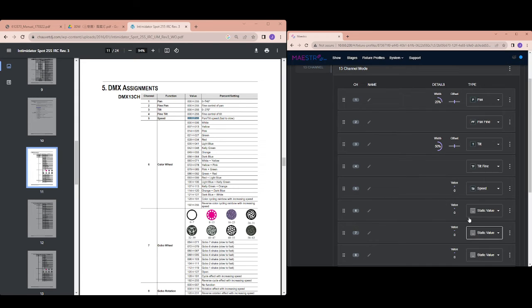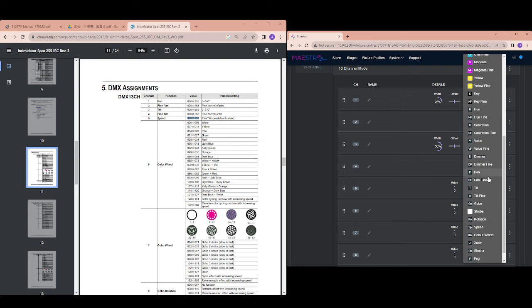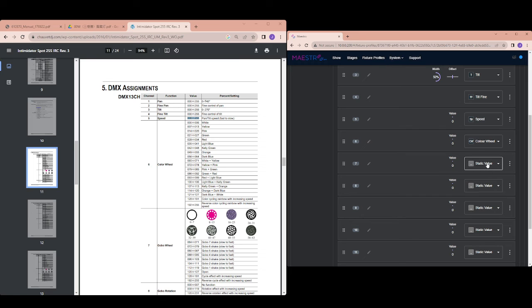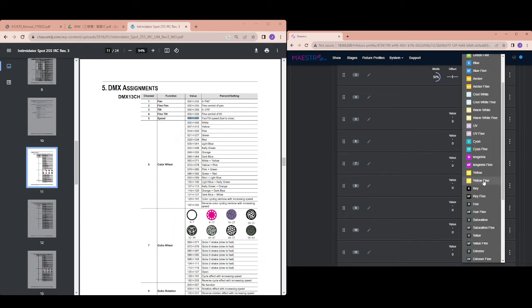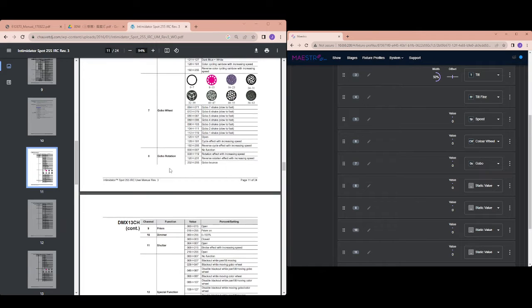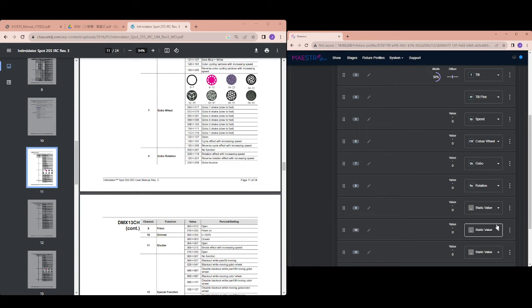So we will go and set speed. By default, that's going to choose 0, so we'll leave that as 0. Channel 6 is our color wheel, so we're going to scroll down and find color wheel in that list. Channel 7 is our gobo wheel. We're going to scroll down and find gobo. Channel 8 is our rotation for gobos, and there is a rotation option in here, so you can choose rotation.